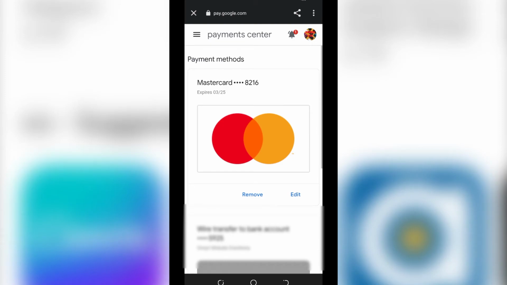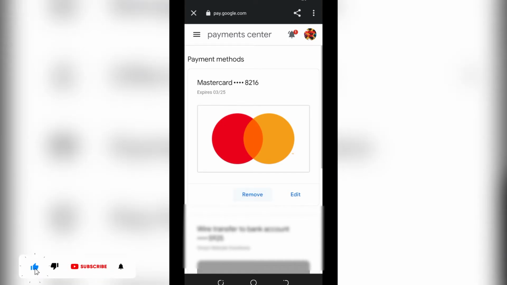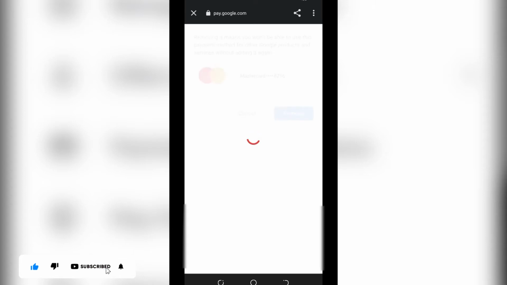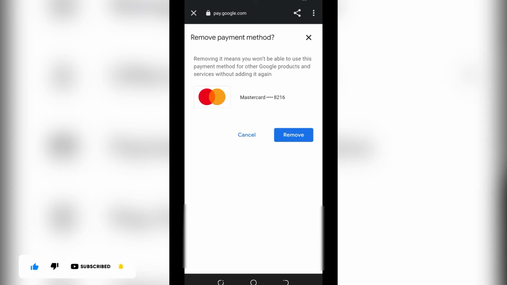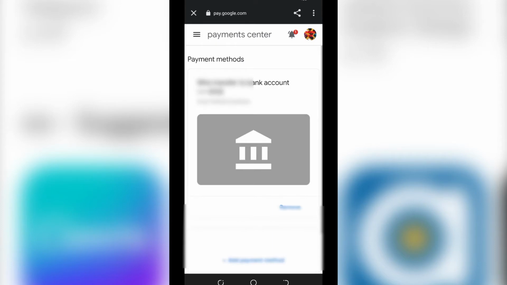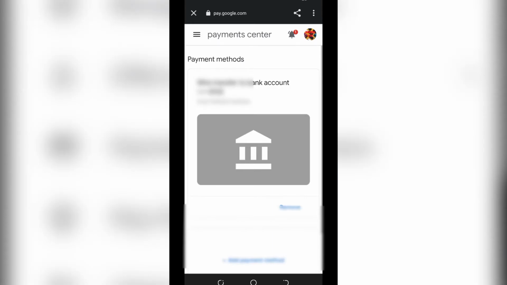So this is the credit card we just added. This is the MasterCard. So after that, I'm going to click on Remove. Now click on Remove again. So we are just removing that credit card on our Play Store account.